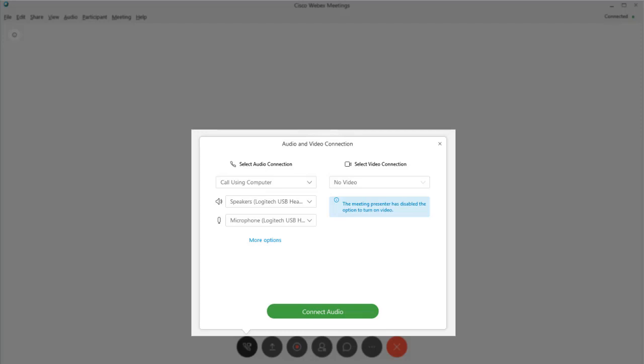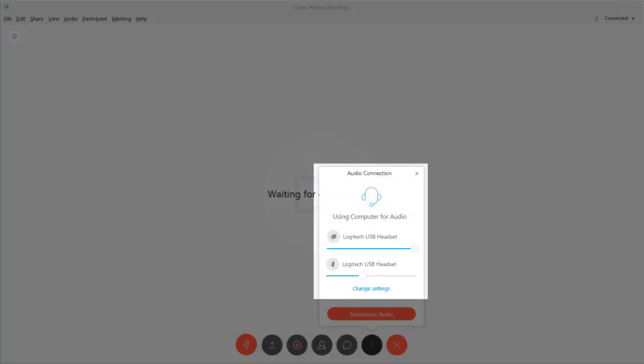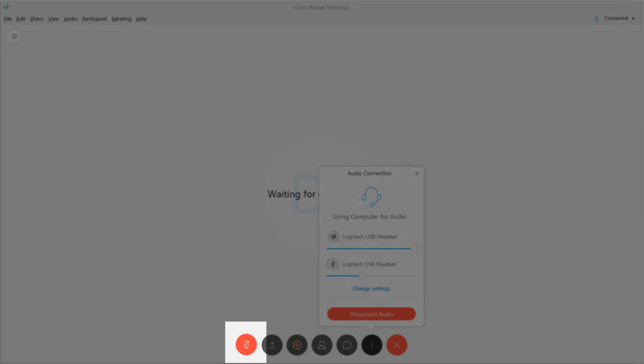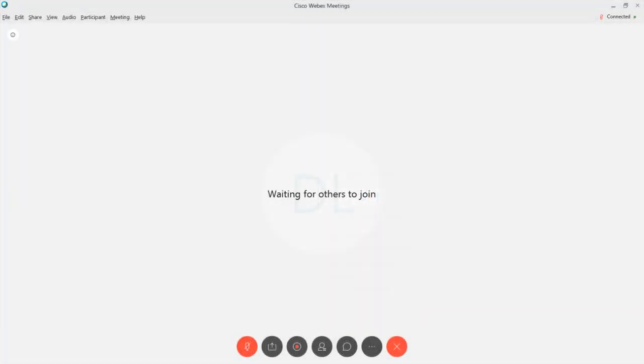Now you are ready to connect your audio. To do so, press the Connect Audio button. Your audio is now connected. Adjust your headset volume as appropriate. If you have a microphone, it will be muted. Please do not unmute your microphone. Now you are fully in the classroom.